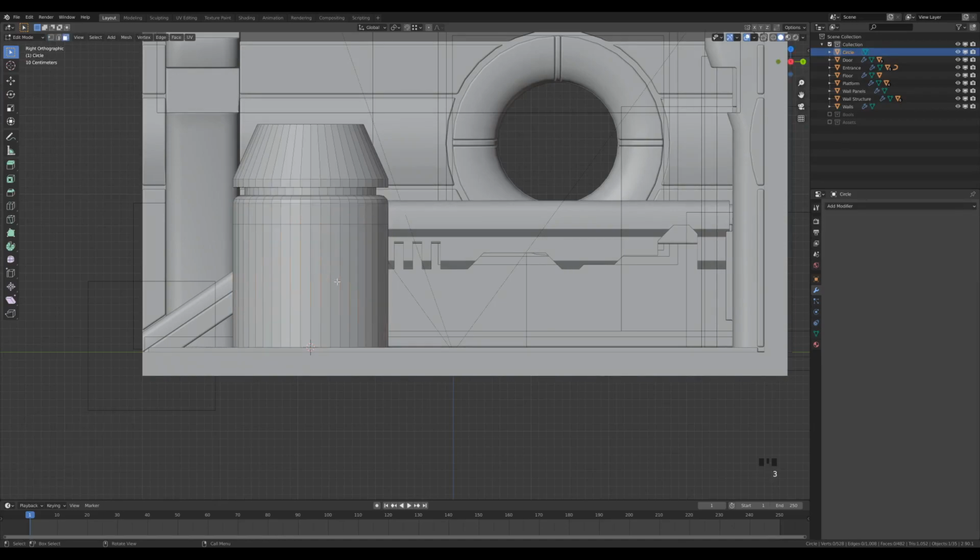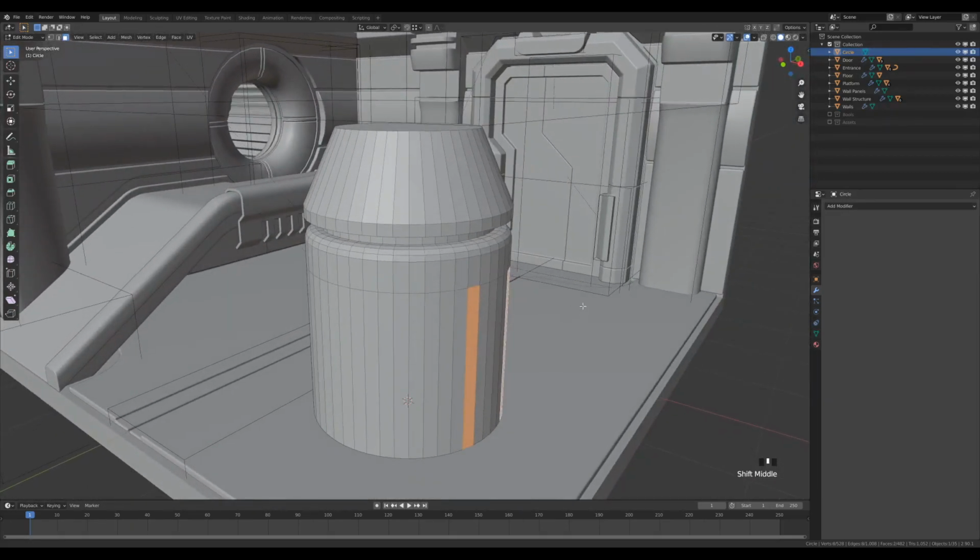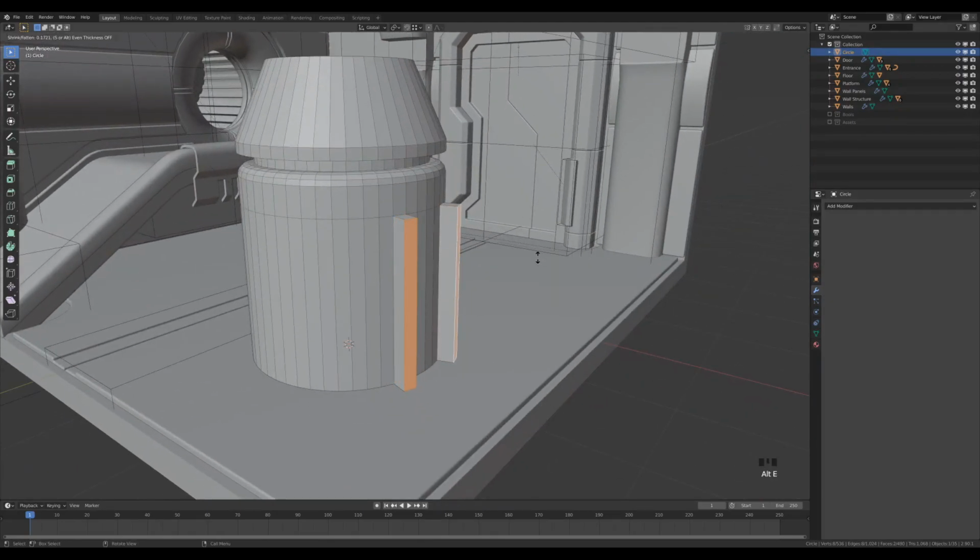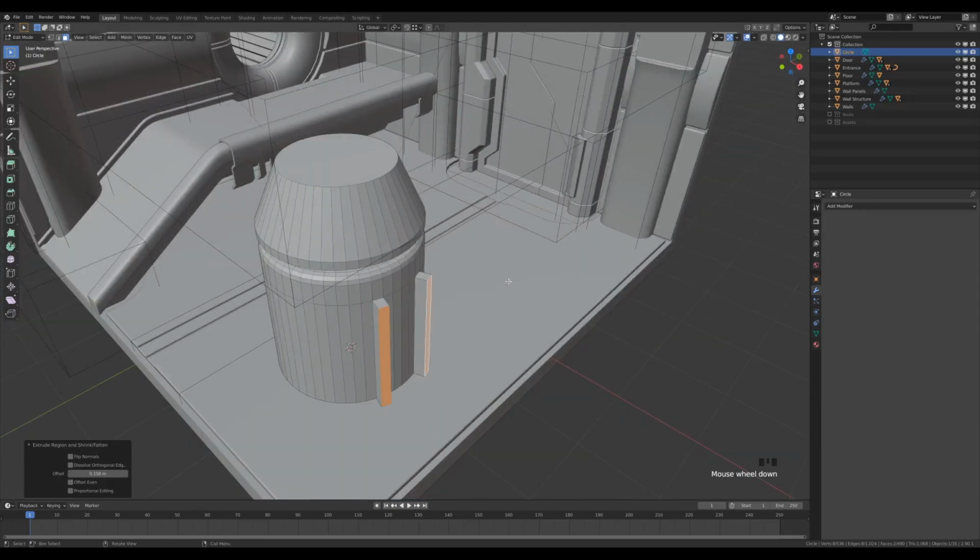And now we can go to the face select by pressing 3. So here we have a middle edge loop, and I want to count 3 faces to either side. So select this one here and this here, and we'll extrude them. So press Alt E and extrude along normals. And you can see how nicely they play with the curved surface when you're extruding along normals.